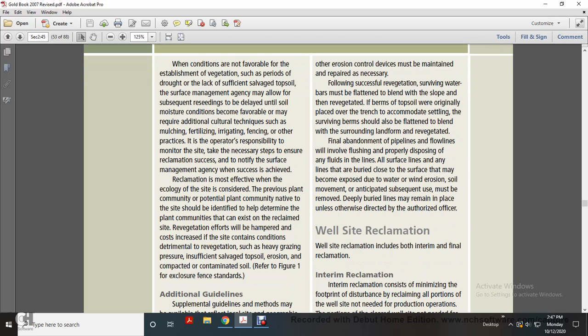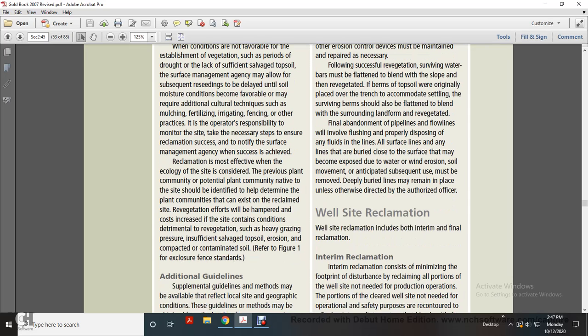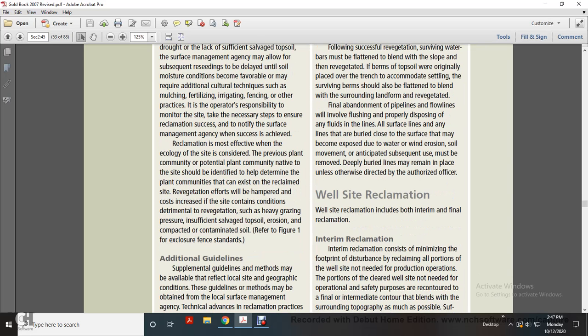The operator is responsible for monitoring the site and taking the necessary steps to ensure reclamation success, and must notify the surface management agency when success is achieved. Reclamation is most effective when the ecological resource potential of the plant community is considered. Native plant communities of the site should be identified to help determine the plant communities that can exist on the reclaimed site. Vegetation efforts will be hampered and costs increased for sites containing additional detriments to revegetation, such as heavy grazing pressure, insufficient salvaged topsoil, erosion, and compacted or contaminated soils.